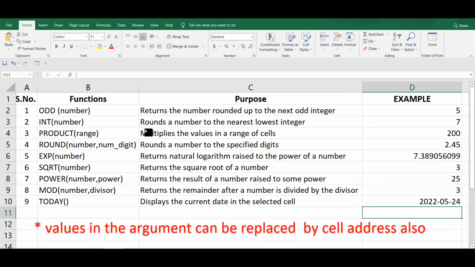Hello all, welcome back. Now we will see a few more functions in Excel which can be used according to your requirement or need. So first of all we will see the ODD function. What will the ODD function do? It will return the number rounded up to the next odd integer.